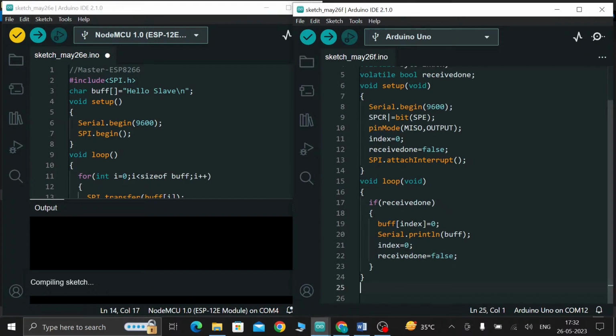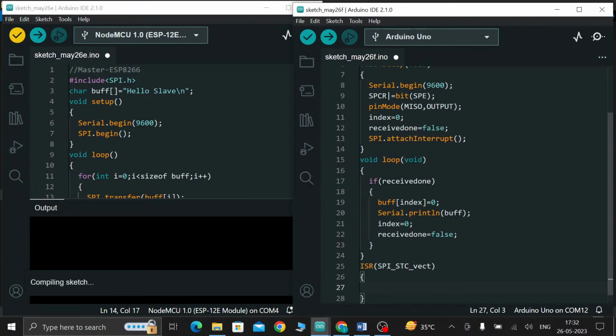Now what we have to do is add the interrupt function, the ISR, interrupt service routine. So inside I am going to give SPI STC. This line defines an interrupt service routine, which is ISR, for the SPI STC, the serial transfer complete interrupt vector. So this ISR is triggered when a full SPI transaction is completed.